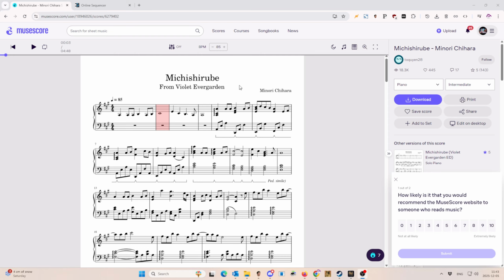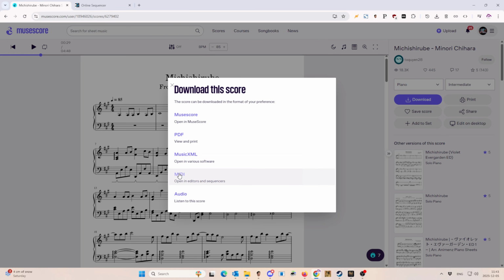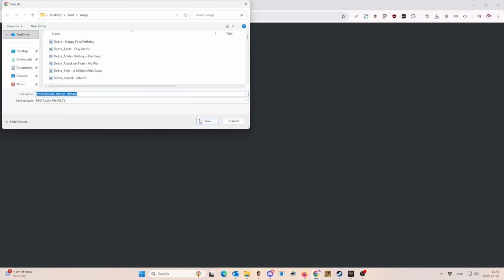Step 1. Get your sheet music or your MIDI file. You can use MuseScore or any other source as long as you can download the raw MIDI. Choose a piano sheet that includes the melody and the chords. That makes editing way easier. On MuseScore, download the MIDI on the right side of the page. Save the MIDI file to your computer and you're ready for the next step.